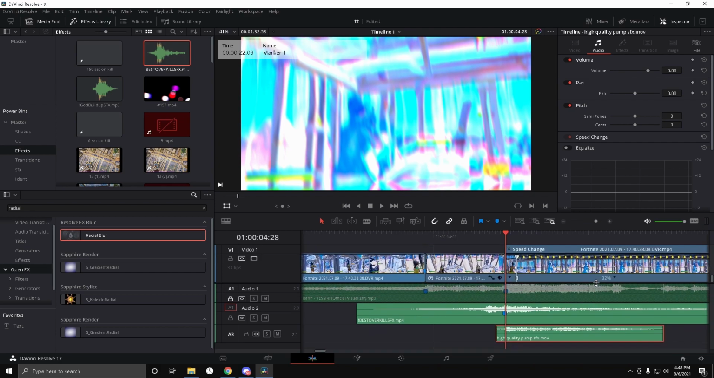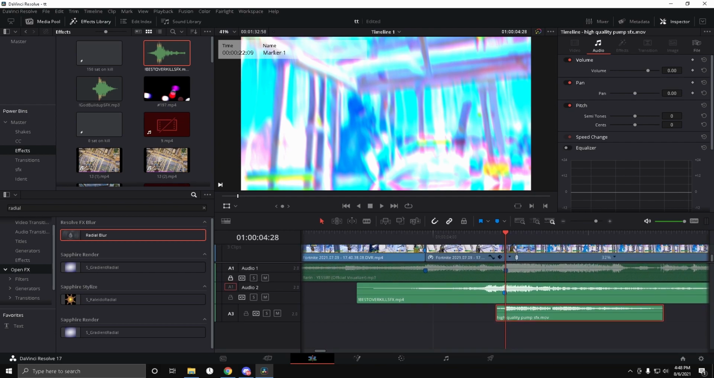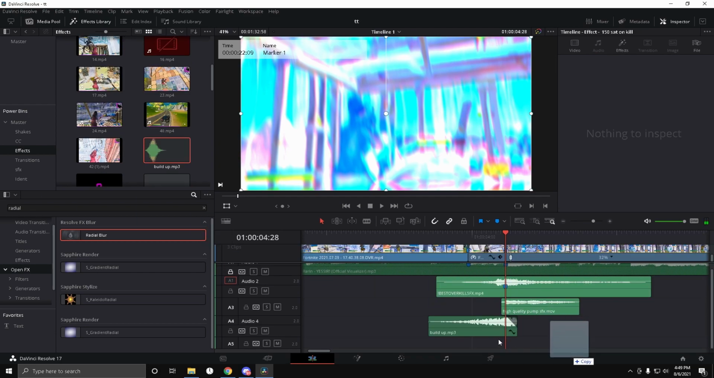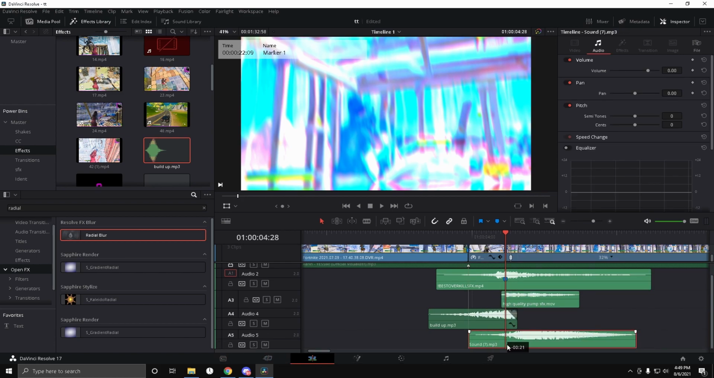Sync that up. And now you're also gonna want to drag on, and the last part, drag on sound 7. This one's a good one too, and just drag that on and make the audio like -4 or -5 because it's really loud.